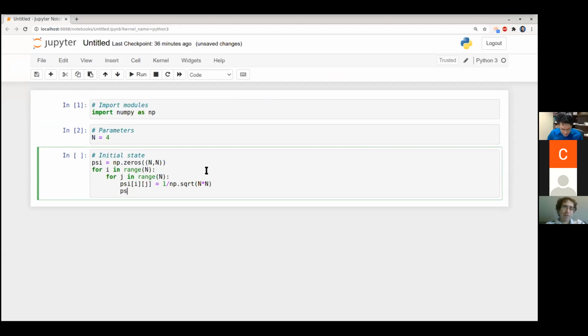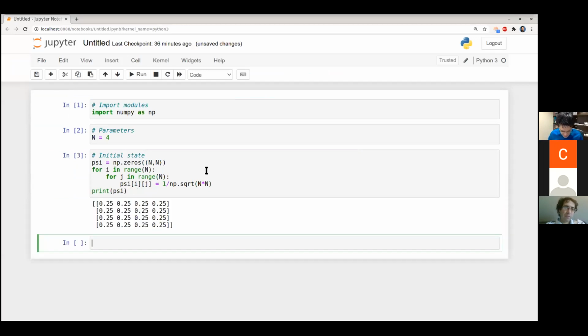Let's go ahead and print this initial state first, before we proceed. So that is one quarter. Basically, 0 pointing to 0 has an amplitude of a quarter, 0 pointing to 1 has an amplitude of a quarter, and so forth. So everything starts off with amplitude of a quarter, or 1 over the square root of 16, as we expect.